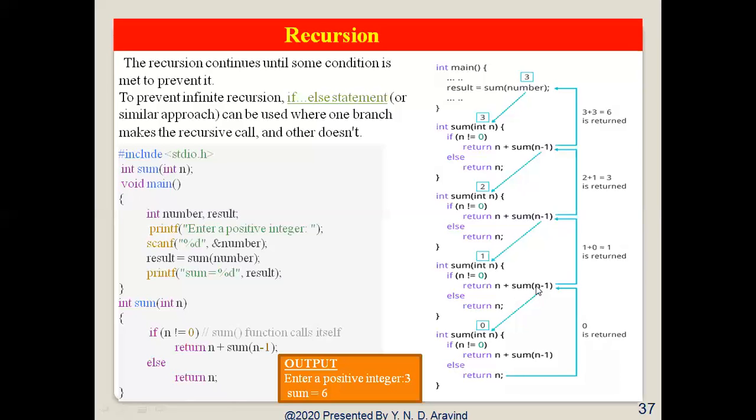So the value of 0 here. Here it is 1 plus 0. 1 plus 0 is 1. That 1 will be written here. So 2 plus 1 is 3. That 3 will be written here. So here 3 plus 3 is 6. That 6 will be written here. So the final answer that will come into the result is the value 6. So the sum is printed as 6. So this is how we are going to use the recursive function.